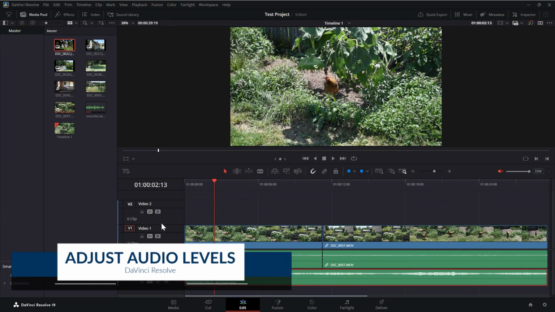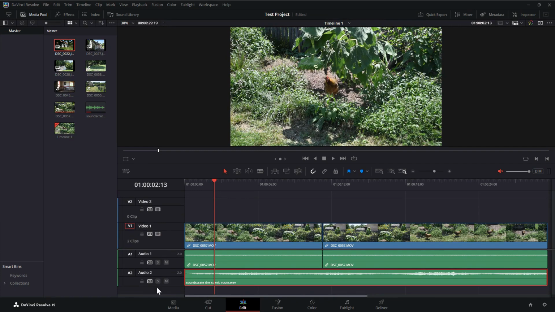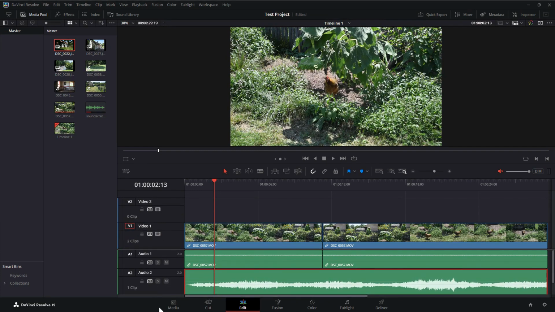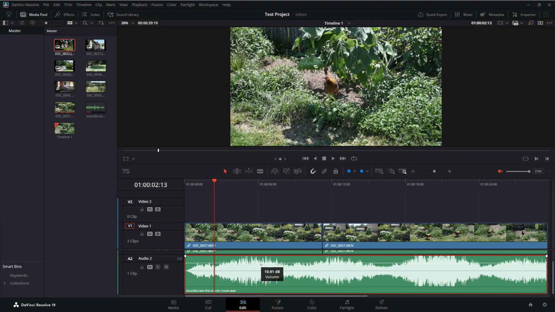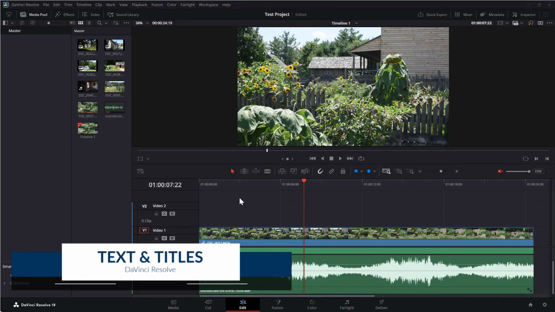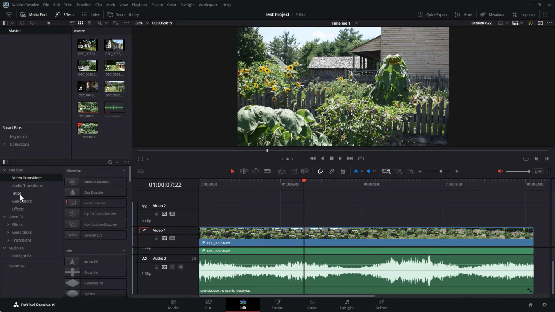To adjust the audio level of an audio clip to make it louder or quieter, start by shifting the height of that track to have more room to work. Then simply click and drag on this white line. See how the audio waveform adjusts as I move it? Pretty cool, huh?